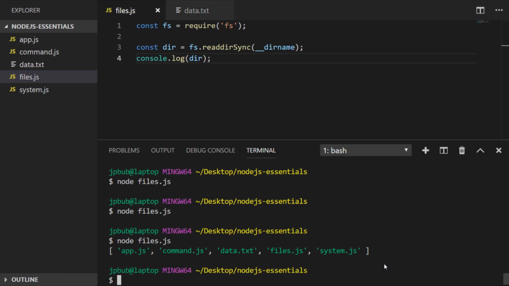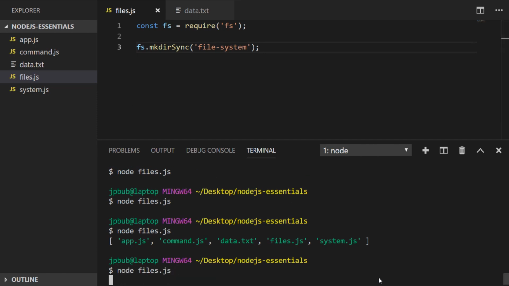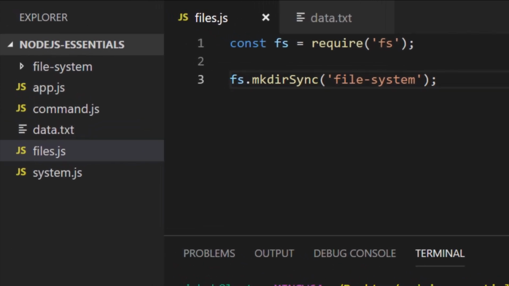So what about if we want to create a new directory? Well, we can use the mkdirSync function for that. And here I'll just create a new one called file system. And when I run the program, you can see in the Explorer that I've got a new folder or directory called file system.